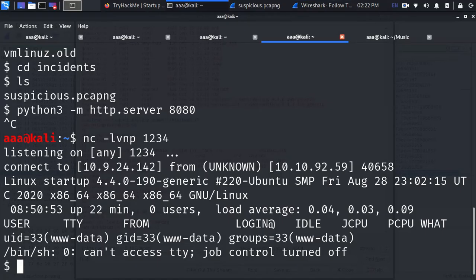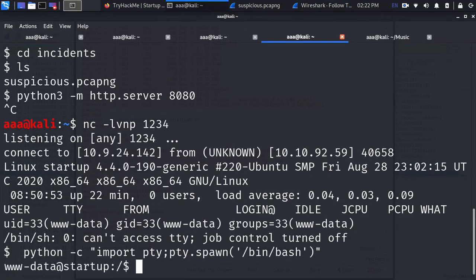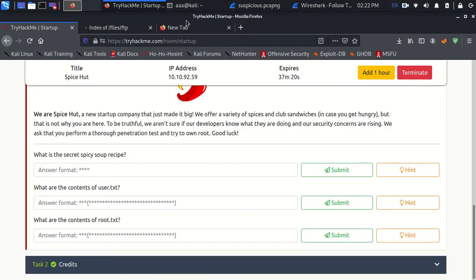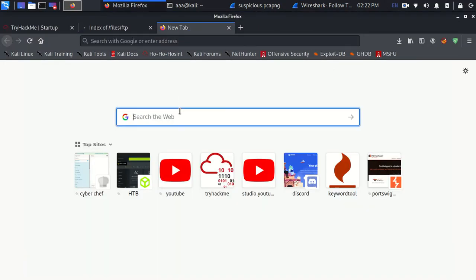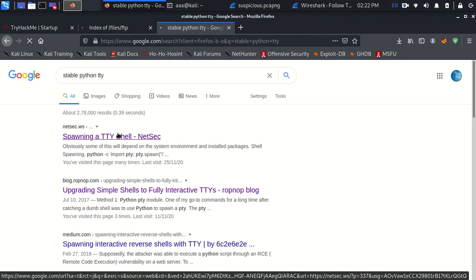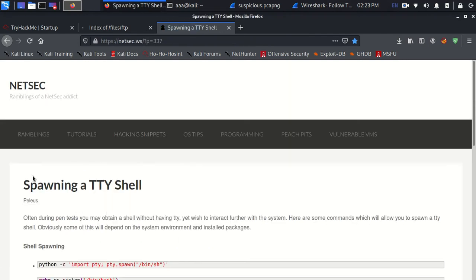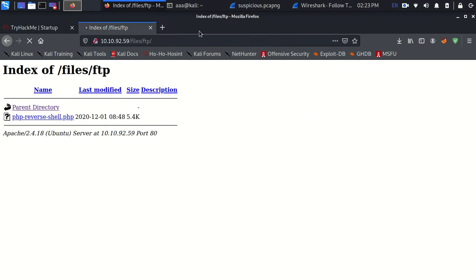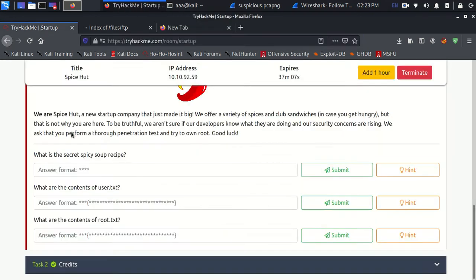Okay, so now you'll see that I did this. Like, how did I get this? I'll show you. See, stable python tty shell. What this will do is, if I switch user, at least it will now ask me for a place where it will ask me for the password.